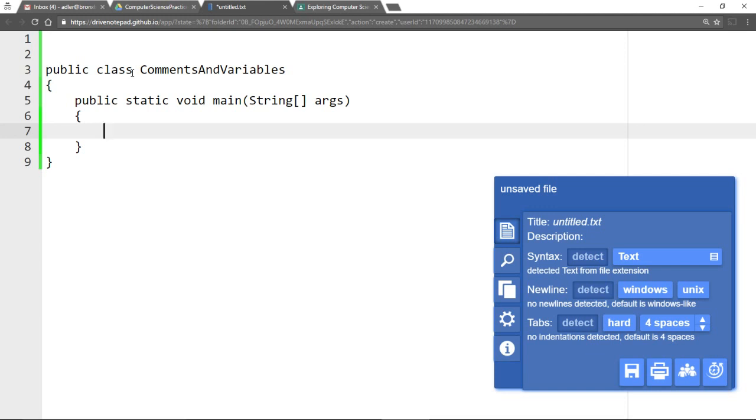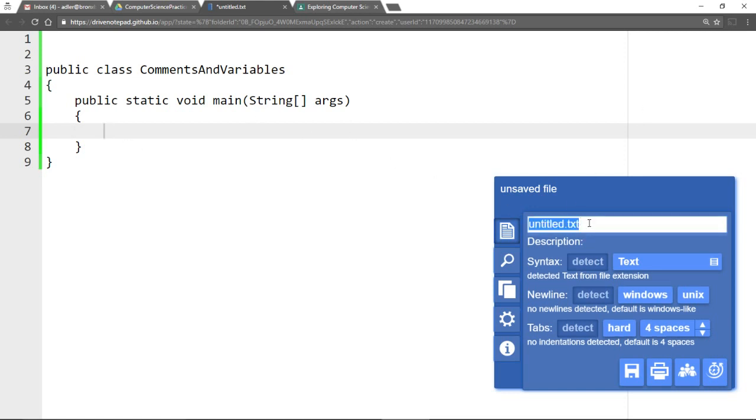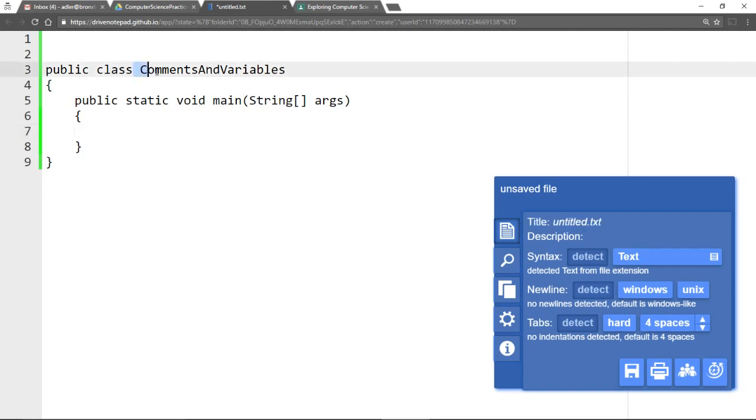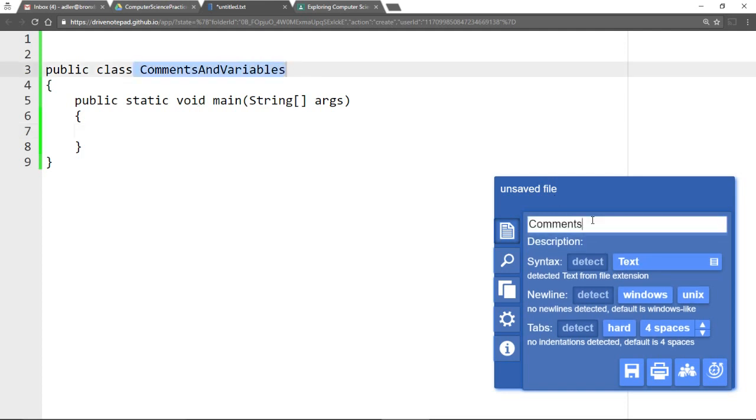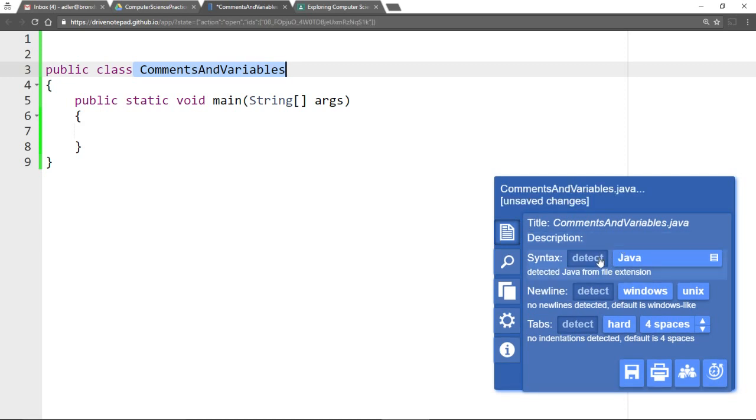So if you want, at any point, just pause the video so that you can copy down what you need to copy down. Once I've done that, I'm going to actually name my file and save it so that I don't lose my progress if anything happens. So I'm going to name it exactly the same as the name of my class up here. So I will name it Comments and Variables and then put a .java at the end there.